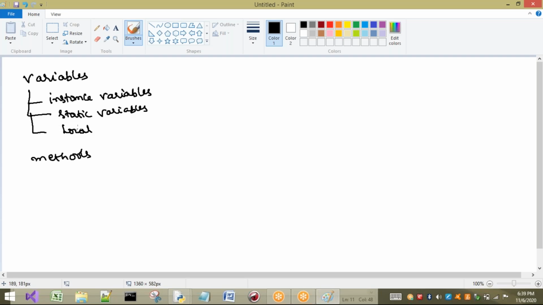If you see in Java also, we can find the same thing: instance variables, local variables, and static variables. Here also in Python we have three types of variables: instance variables, static variables, and local variables. What is meant by these variables? Briefly I will explain now, but we have to discuss them in detail. After completing all the basics, I will discuss variables in detail.